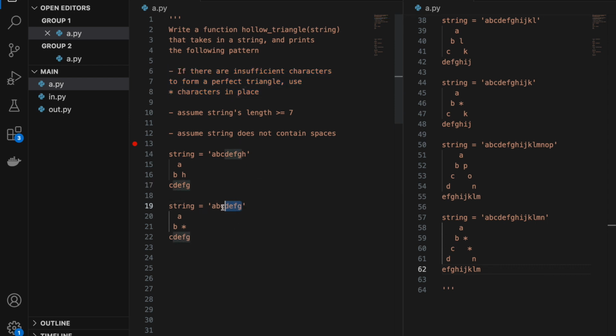So here, given the string A, B, C, D, E, F, G, we print this certain pattern. So notice here that we do not have enough characters to form a perfect triangle like here. So instead, we use a star character to fill it up.